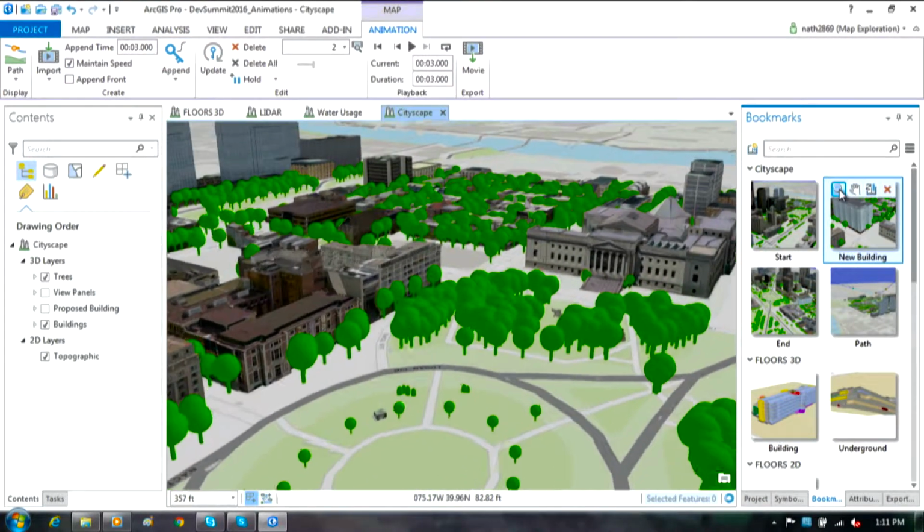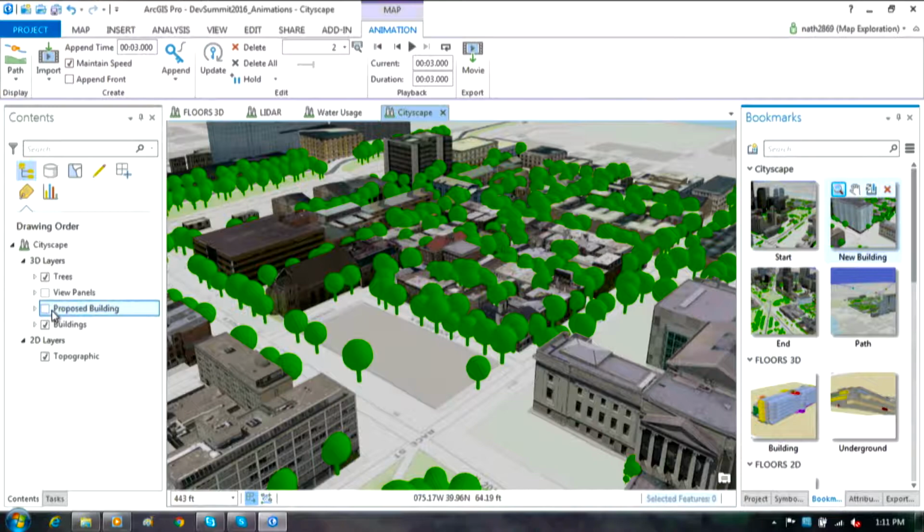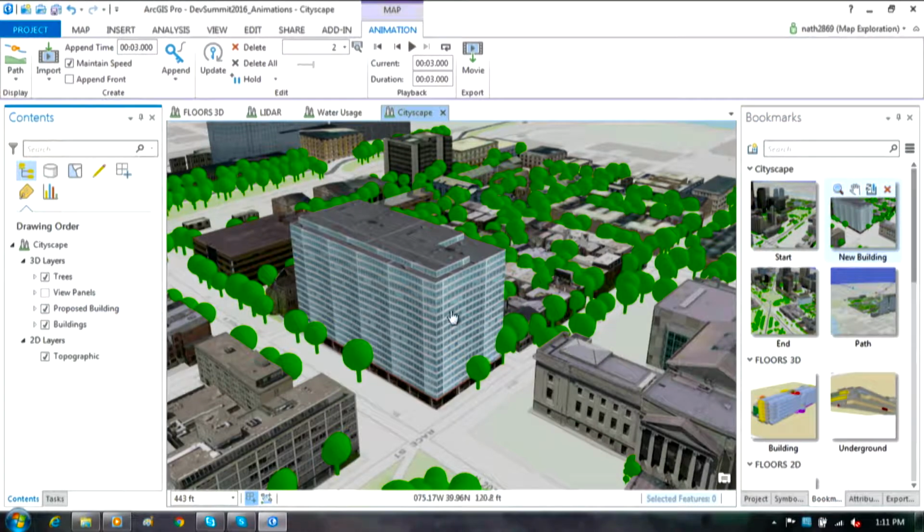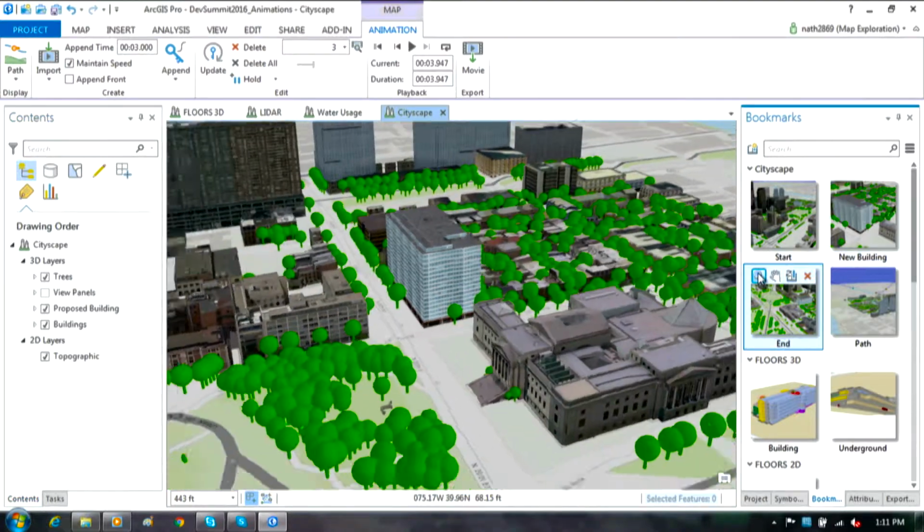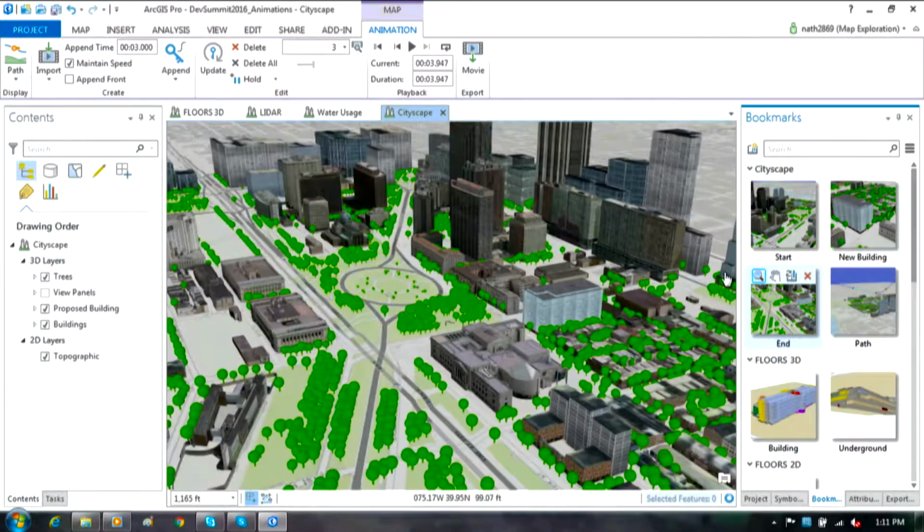We'll turn it on now. So when we get here, we want to have it on, create a keyframe. We'll go to the end. This is the end view that I want to end up with. Click it there. So I did five clicks. I clicked that four times and I clicked that once.